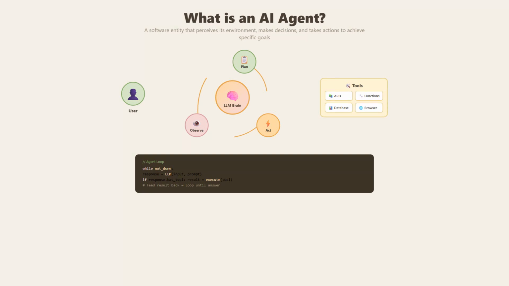This cycle continues, looping through plan, act, and observe, until the task is complete and the agent returns a final response to the user. The key insight here is that the agent doesn't just make a single call to the model. It's an iterative process where the model acts as both a planner, deciding what to do next, and an observer, evaluating the results of its actions.